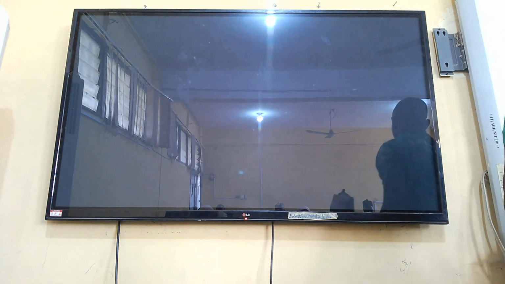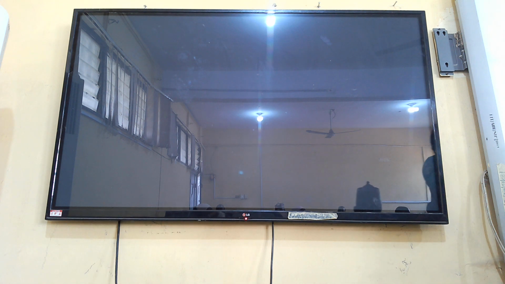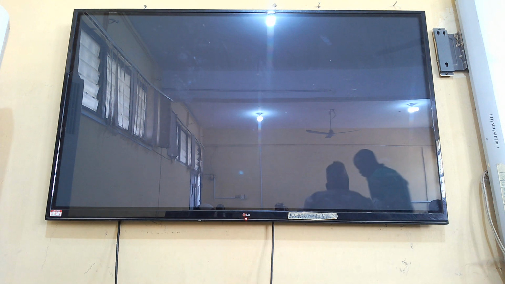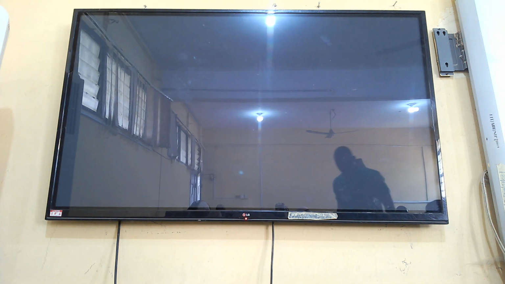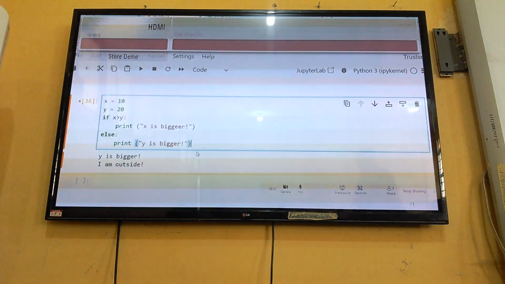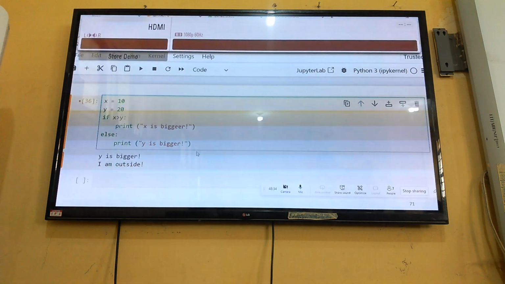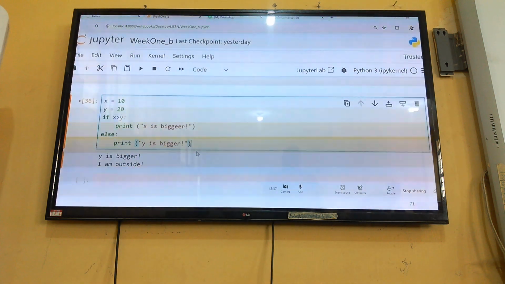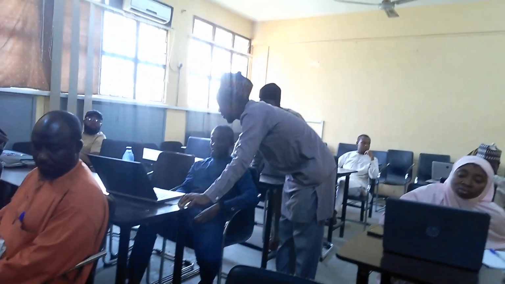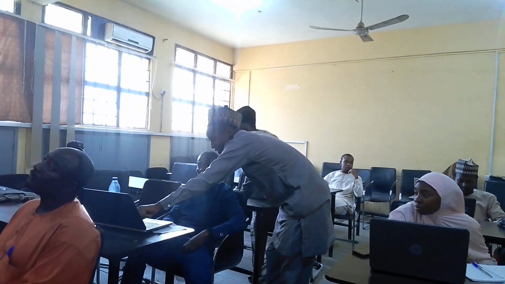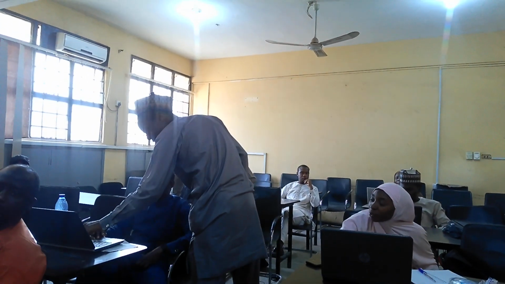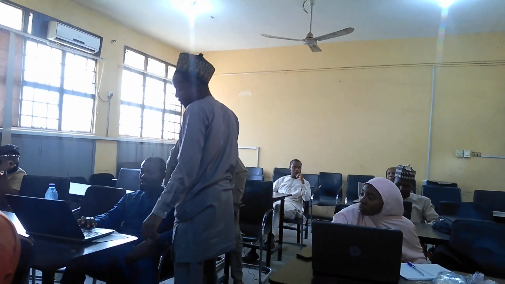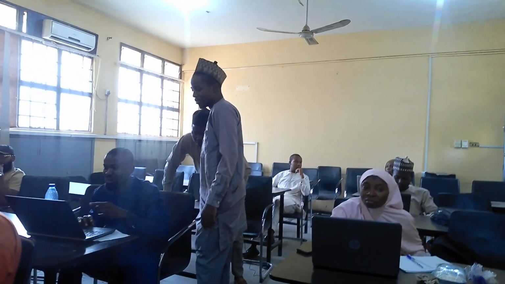Stop. Let me check here. Check the error message. Please allow him to debug the code himself. I'm not saying anything, so that we solve the problem. X is 10, y is 20. If x is greater than y, are you seeing the error? What does it say? Programming is not magical. Just look at the error. It says it is expecting a colon.